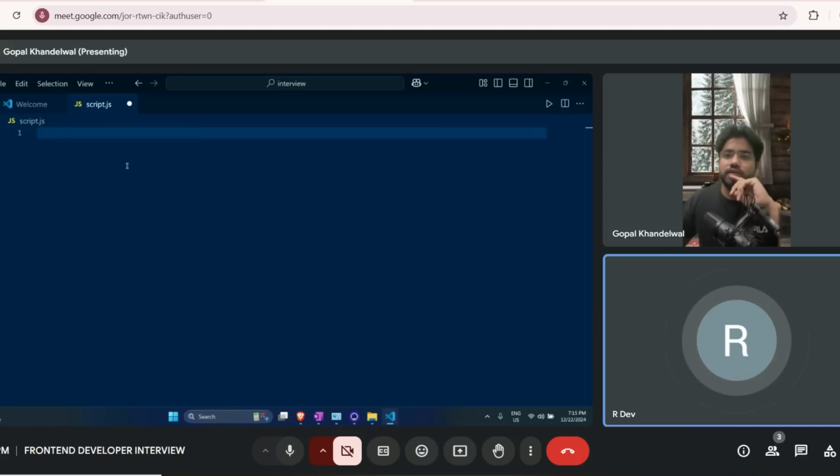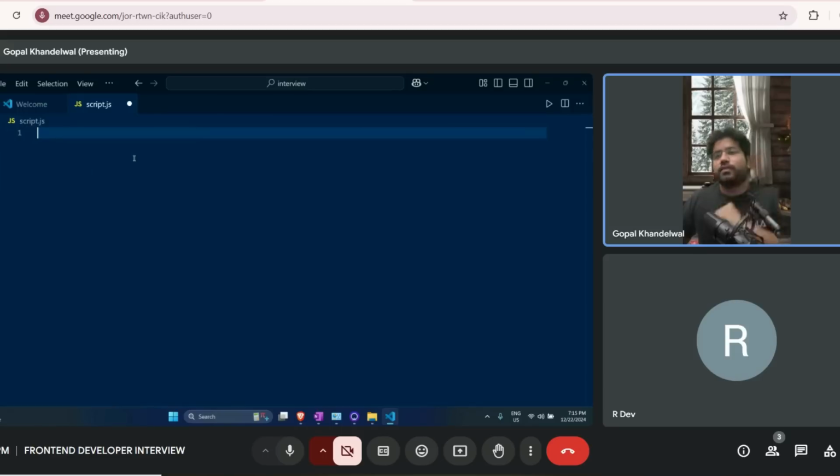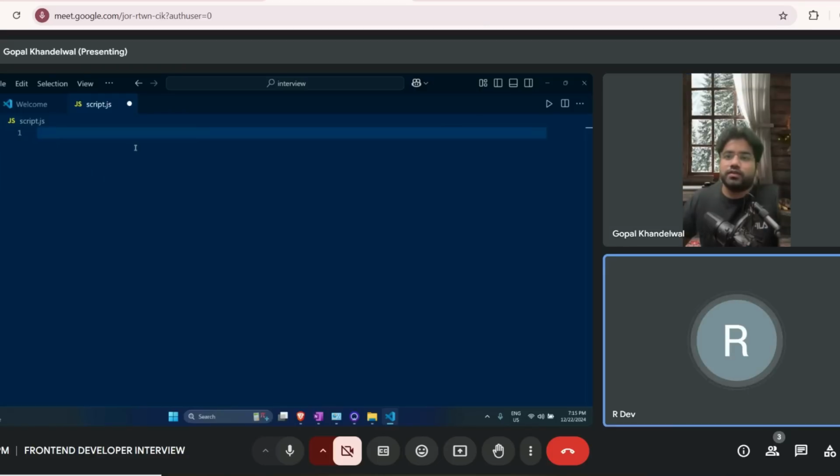Which property do you use for image reflection? For image reflection, I think I used the translate property in the negative direction. You have used the translate property.